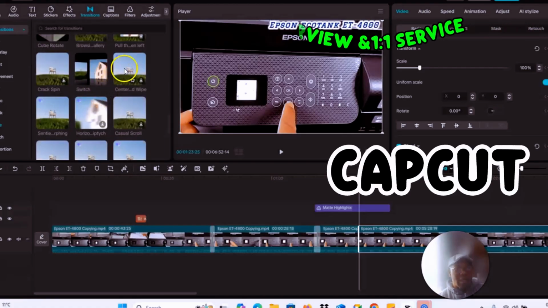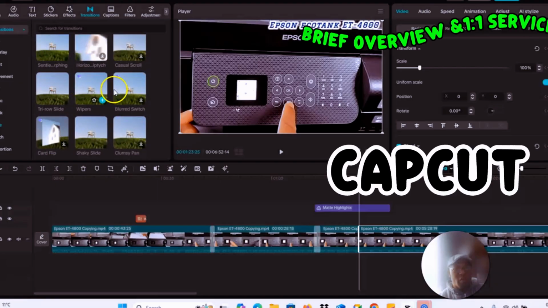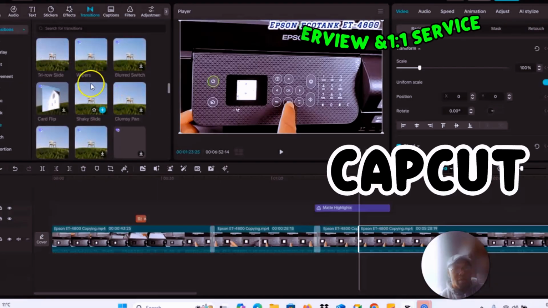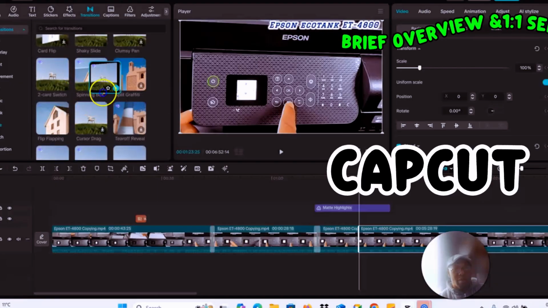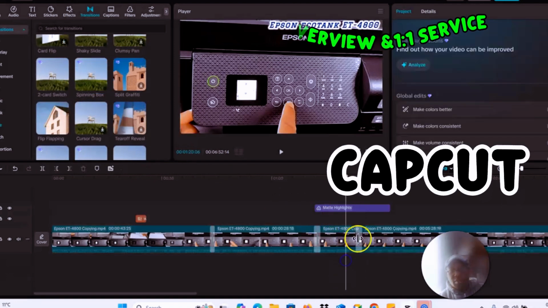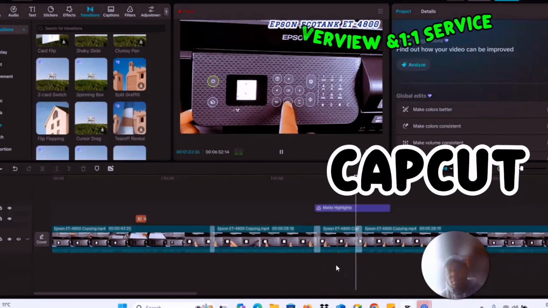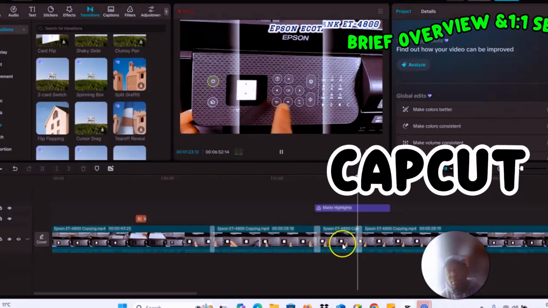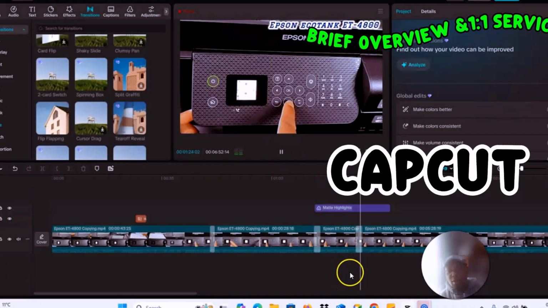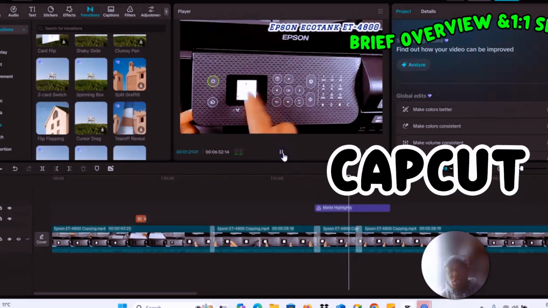so these are all transitions. So you just need to select the particular one you prefer. So if you put this transition here, okay, you can see. So this is the transition here.